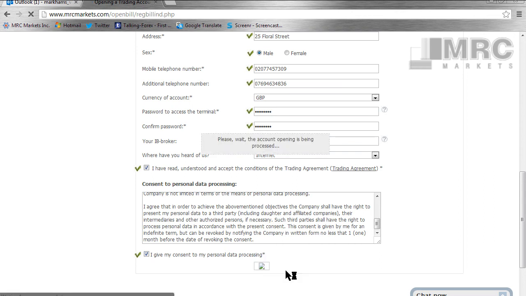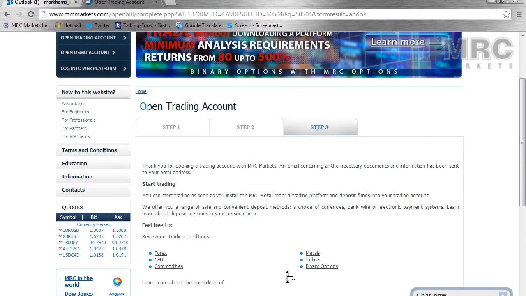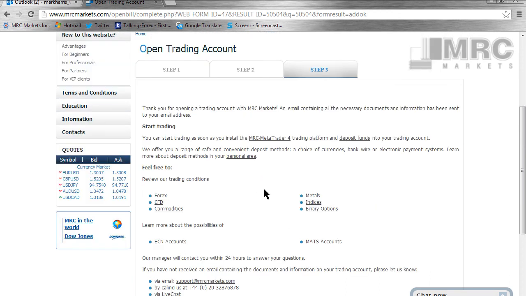Okay, so it's just basically processing the details into our back office, etc. Just checking that the details are all correct, and then you can see once it's loaded, we're now on to step 3, which is basically complete. So it says thank you for opening a trading account with MRC Markets. An email containing all the necessary documents for you, and information has been sent to your email address. And also some more information here.